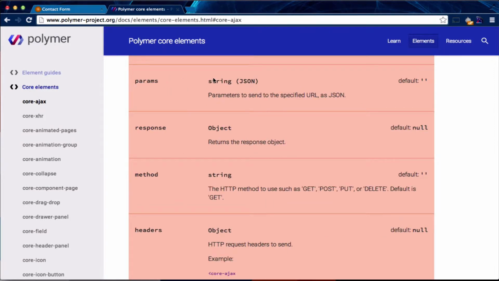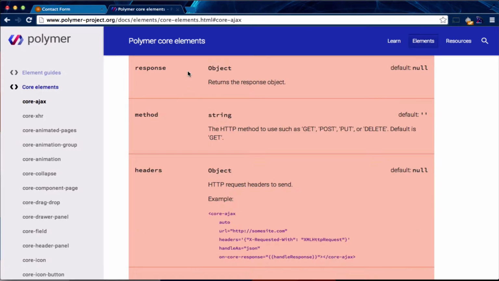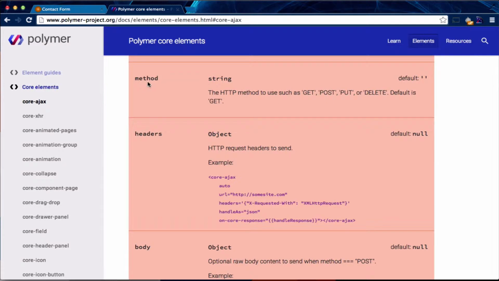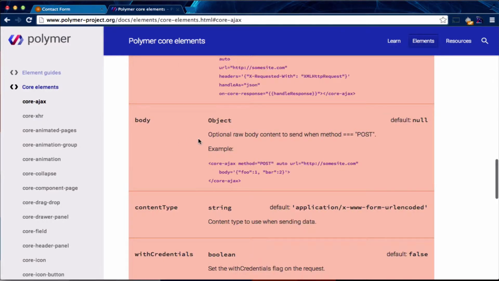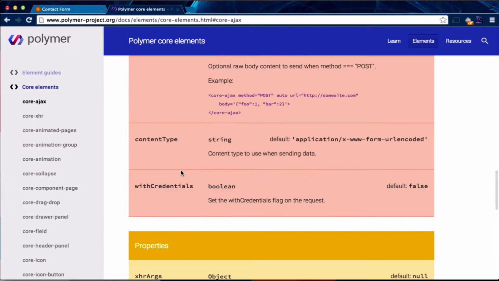Next is the parameters, which will be a JSON string, and it's sent to the URL. And then we have response, which returns the response object, and we can display that data back onto the index file or whatever file we use it with. Next is the method, which can be get, post, put, or delete. The default is get. And then we have headers, which is the HTTP request headers to send. Body, which is an optional raw body content to send. And with credentials, which sets the with credentials flag on the request.